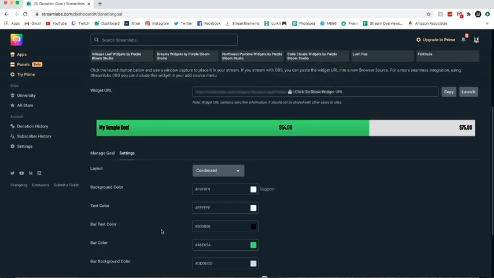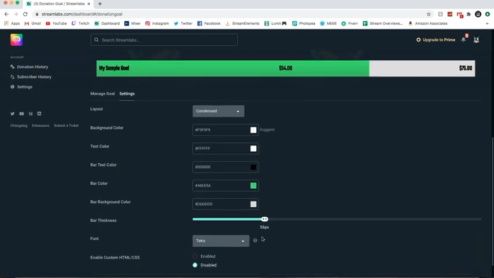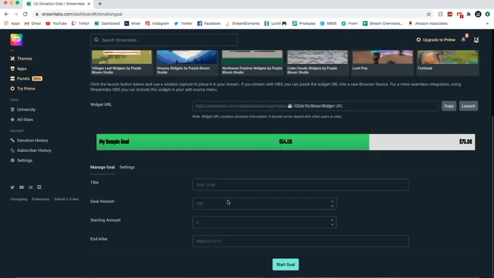This has got some of my settings in it, so I've changed the bar thickness and the font. Obviously you can do how you want with this. You can change the color, but obviously you're more focused on getting that goal set up.